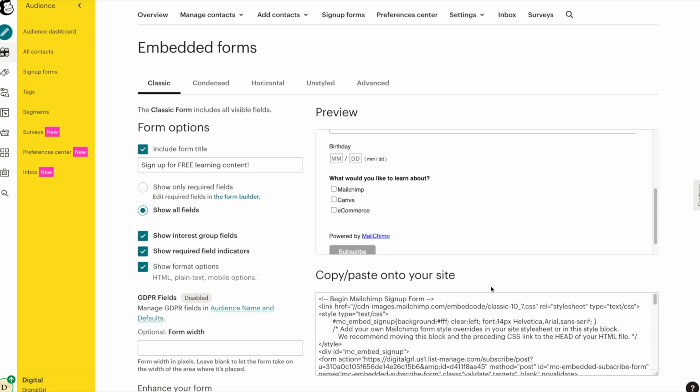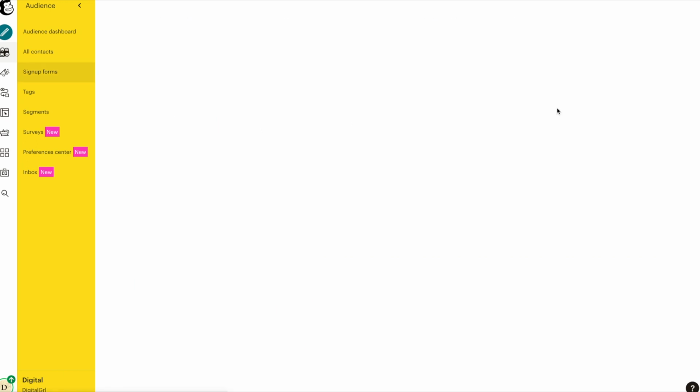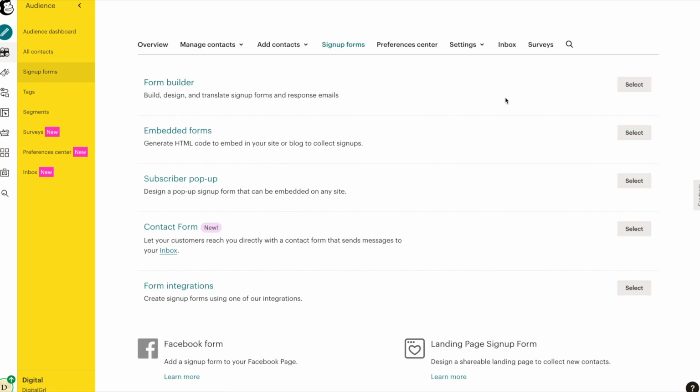So let's say that there's something on the form that you don't want to include. So for example, the birthday, I don't necessarily want someone to have to enter their birthday in order to sign up for a newsletter. So I'm going to remove that. And in order to play around with the information that you're asking for on your signup form, head on over to signup forms. I'm just going to open it up in a new tab here and click on form builder.